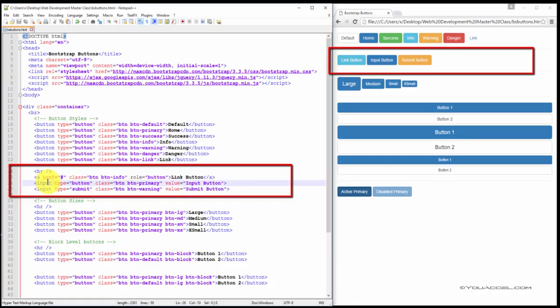Next, we have the input button. So you can see the open input tag. We specified the type, button type. And we've also specified the class, which in this case, two classes, btn and btn-primary. And so you can see this is the type of style that's created for an input when you apply these two classes.